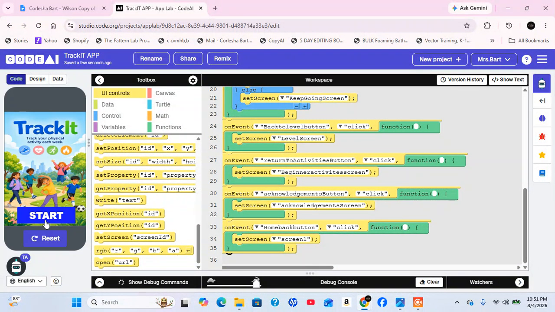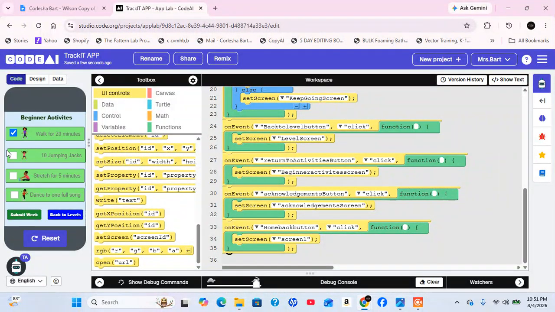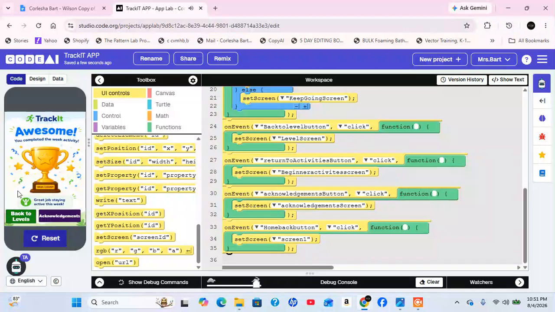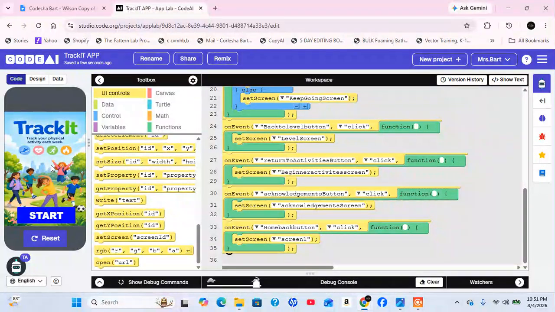So let me show you guys. So we go to start, beginner. I am going to check all these boxes. We'll submit for the week. So track the awesome. So you either go back to levels, and people who want to see the acknowledgement, you go to the acknowledgement. And in the acknowledgement, the app design and code and the AI generated image. So the citation here. So if they click on the home button, it's going to bring them back to the start button. Okay.